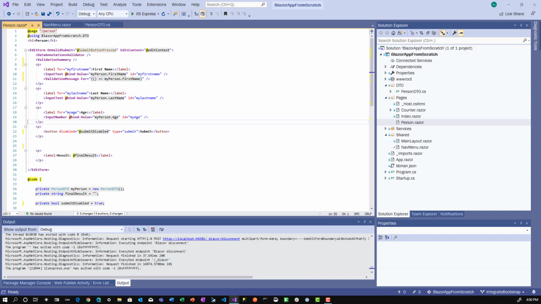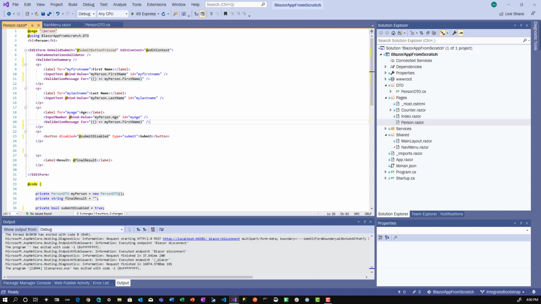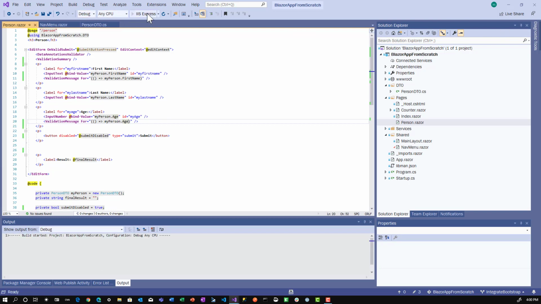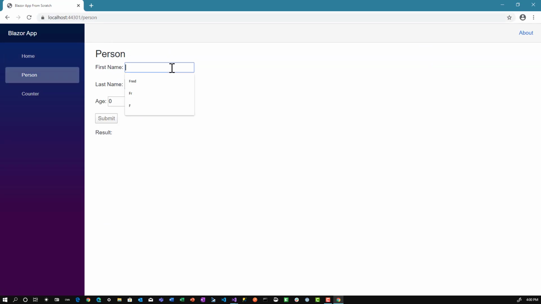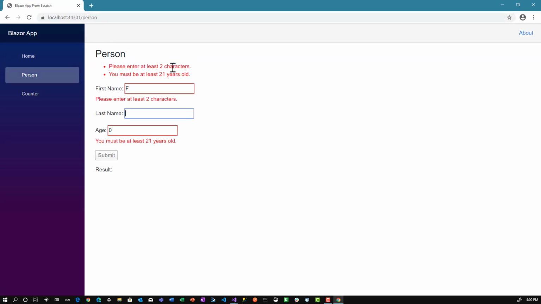We'll copy that down to the age and just change this to age. And we will run it. We'll go to the person, type in F. And if you notice, as soon as I tap out of there, here's the one error message below the field. Here's the other error message below the field.